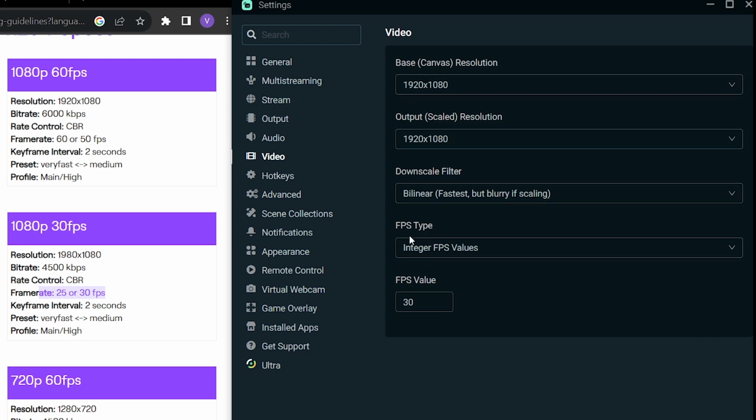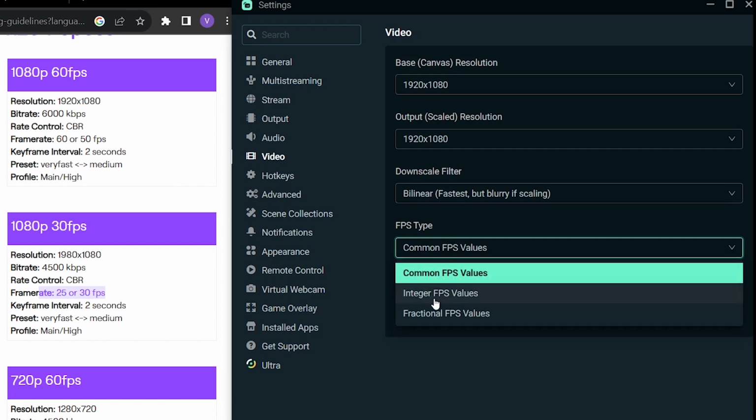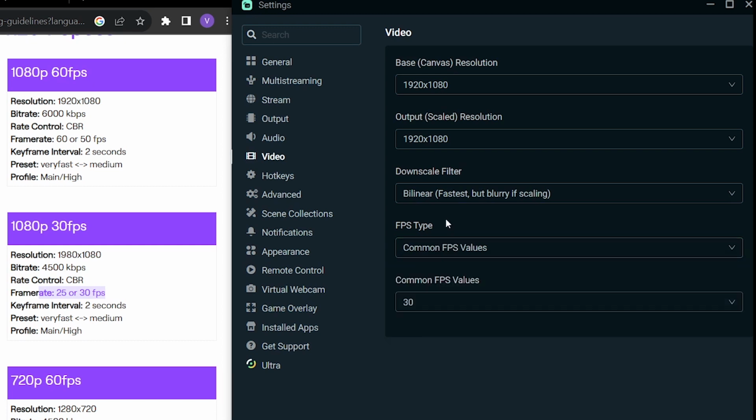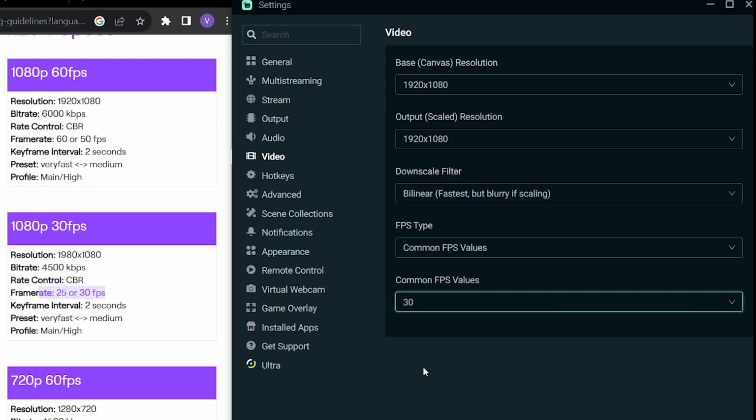Now next is the FPS type. So the one that I use is integer FPS, but common FPS should work very well for you guys. So you can adjust this to 25 to 30, but I just want to max it to around 30. And yeah, that's basically it. That's how you're going to set up Streamlabs for Twitch.